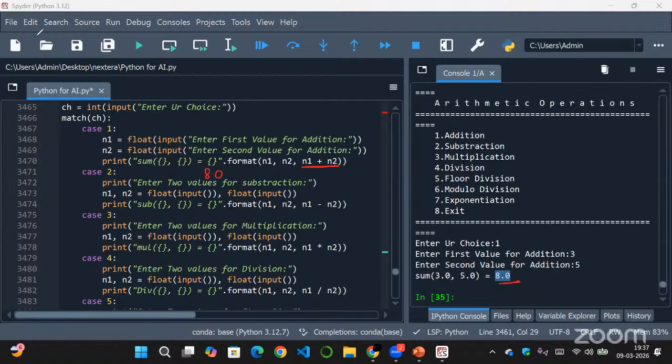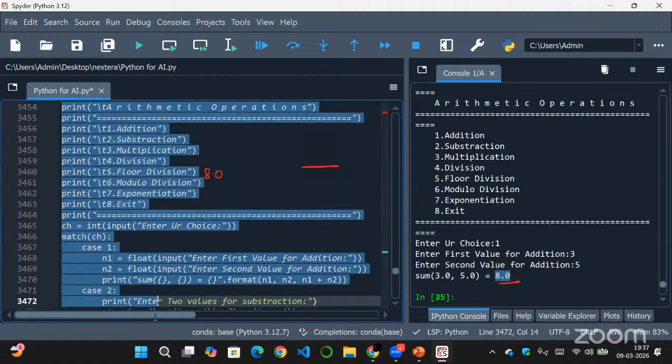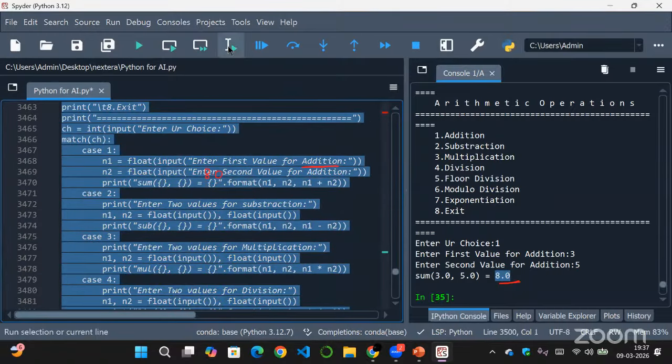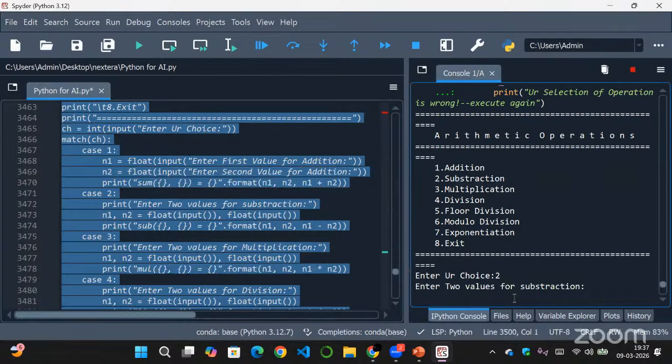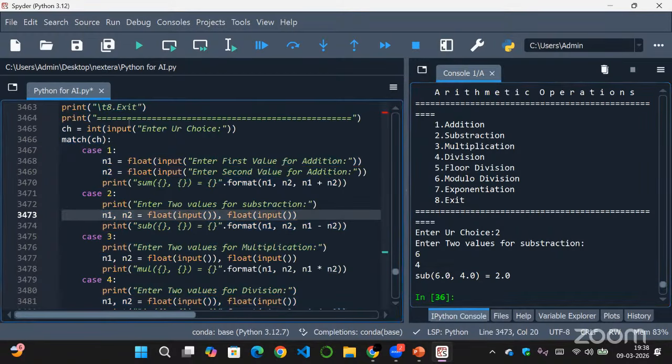So let's say I want to do one more operation right now. My choice is 2. That is, I want to do subtraction. So "enter two values for subtraction". At once I'm entering two values, that is 6, comma 4. So for the subtraction, what happened here is ch will be given as the value 2, and here we are matching 2 with the case labels.